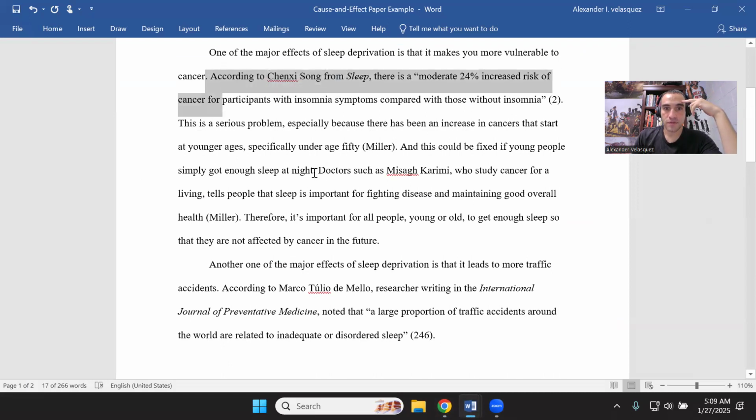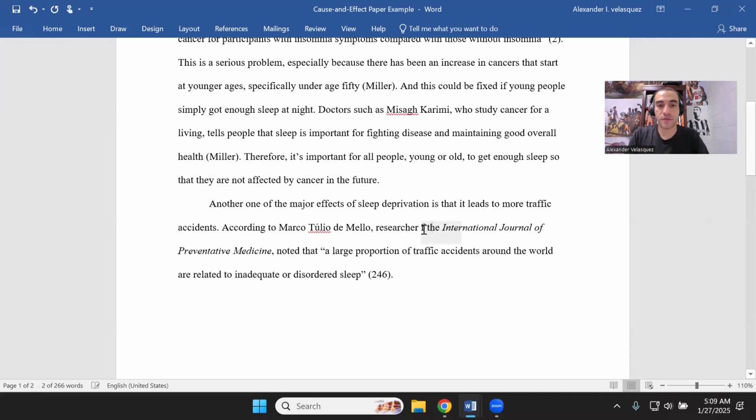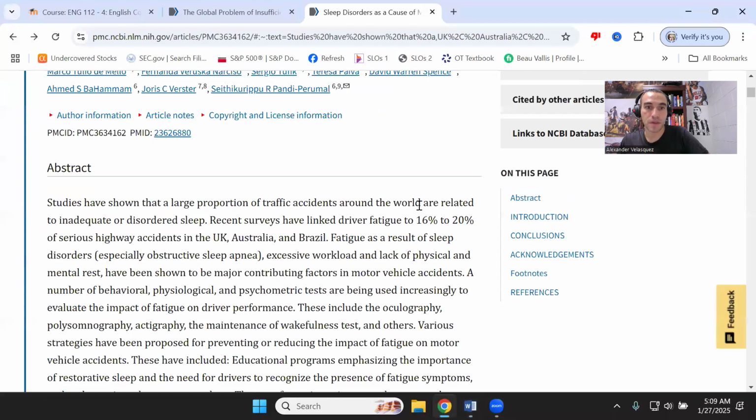Let's see, three, four, five. This is about five, 6 sentences. So I'll make this one another 5 sentences. So let's write another three. So we have, according to this guy, researcher from the International Journal of Preventive Medicine noticed that a large portion of traffic accidents around the world are related to inadequate or disordered sleep.